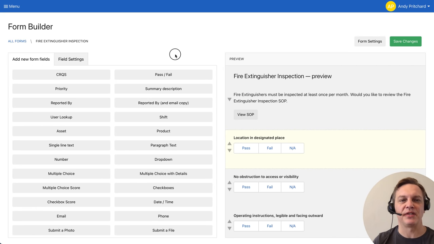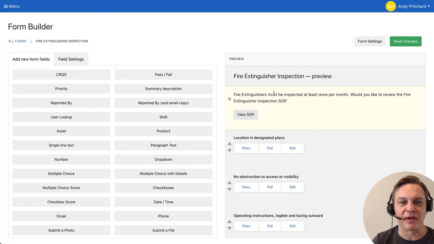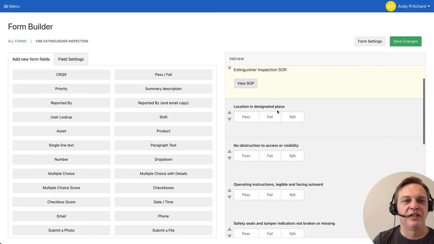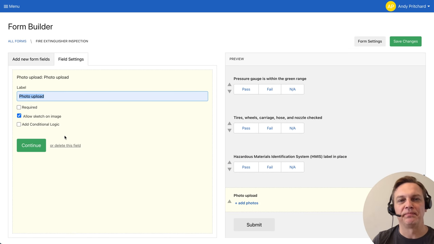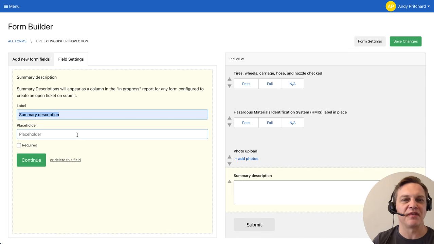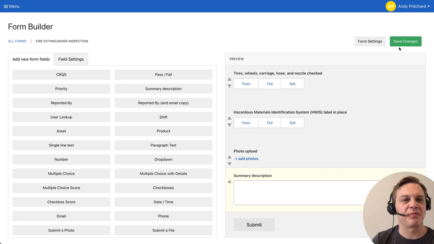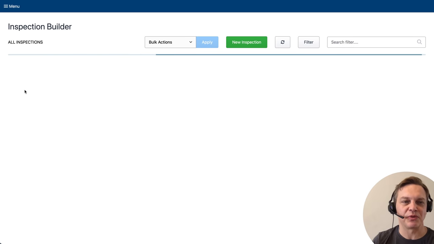Well, the first step is we need to build the form. This is the fire extinguisher inspection form template, which can be customized to your unique needs. For example, we'll go ahead and add a photo capture field and a summary description so the operator can provide further details in the event of a failure. Now that the inspection form is created, we can go to the schedule builder to create the schedule.